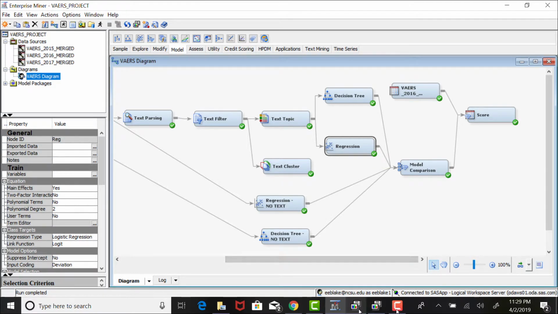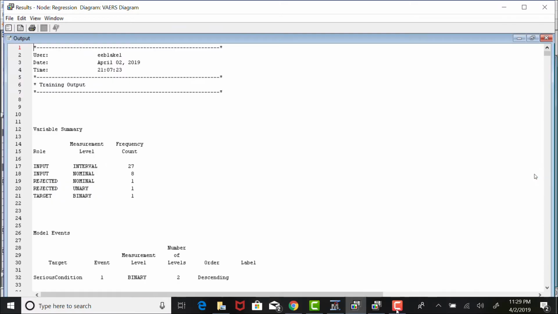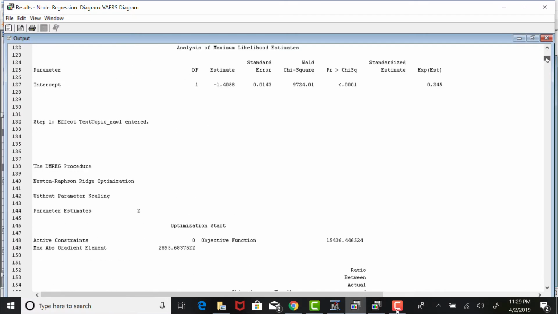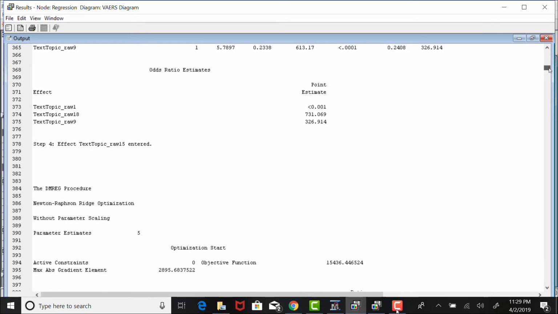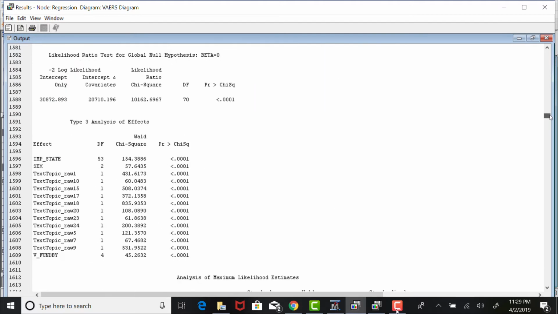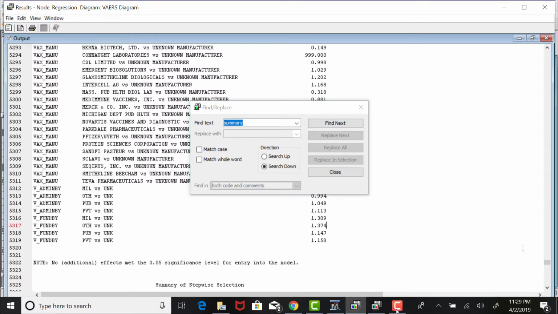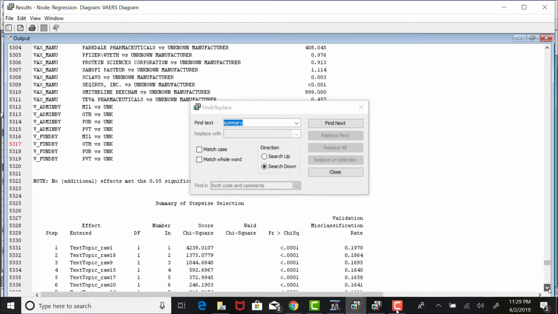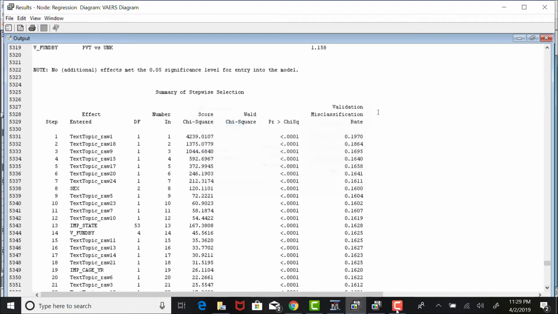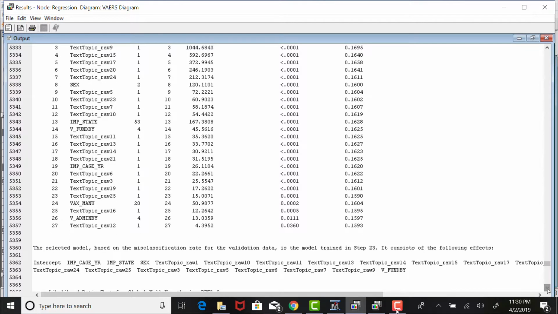So when running the regression, this is the output that you're going to get. This is the complete regression output. It looks a little crazy here. But what you're going to do is search for summary to find the good stuff. Summary of stepwise selection, that is what is going to tell you what variables the model decided were significant and what together.